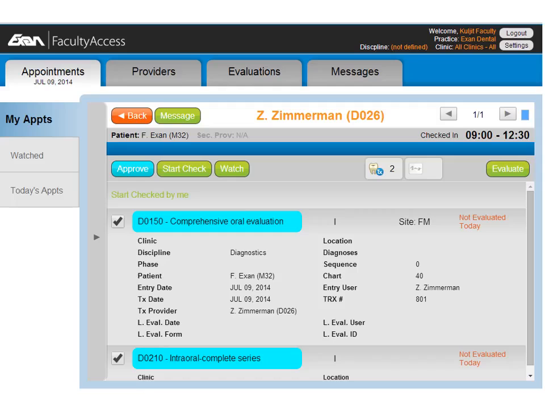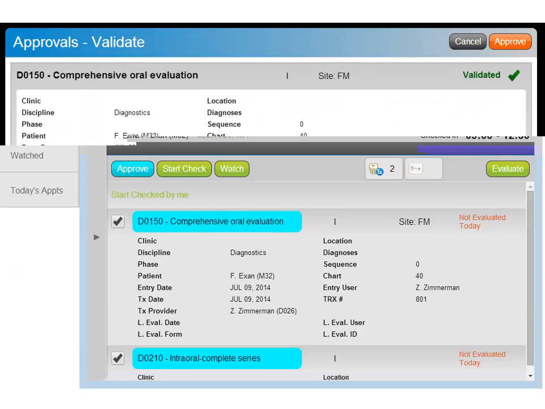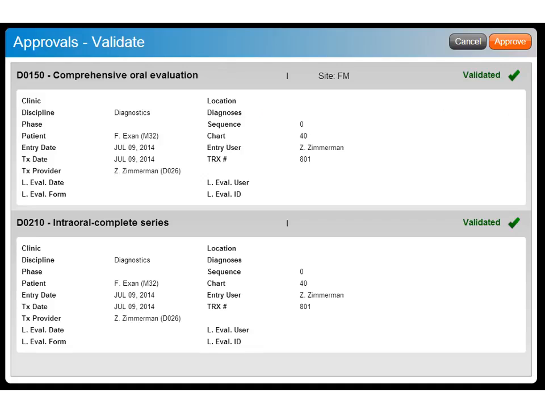From here, she can select the treatments to approve and tap the Approve button. The approval validation window pops up to make sure that the information is accurate. Dr. Juliet can tap the Approve button from here to continue.